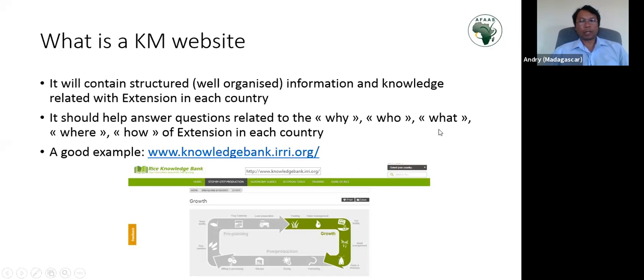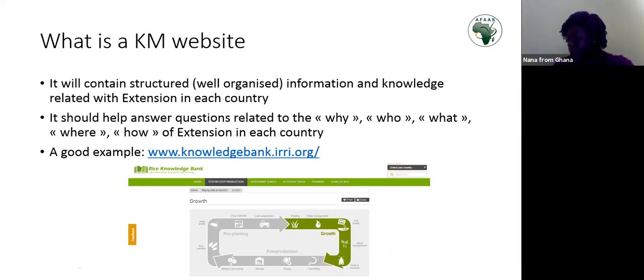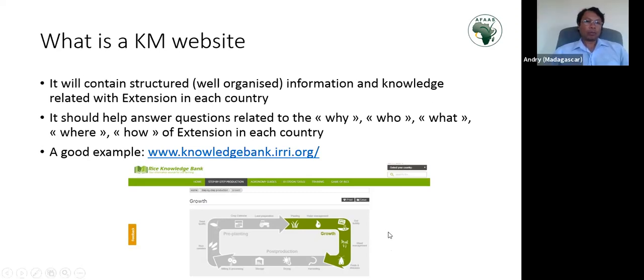A very good example that I've always loved to visit is the Rice Knowledge Bank. You can go there when you have time, but it's a knowledge site where you can see everything about rice culture. And it's very structured. You'll find all the steps, all the topics very well organized, so that even people who don't do rice culture can easily navigate and find information in that website. So what we are going to try to build is a knowledge website for your country and at the same time linked with the AFAAS website.